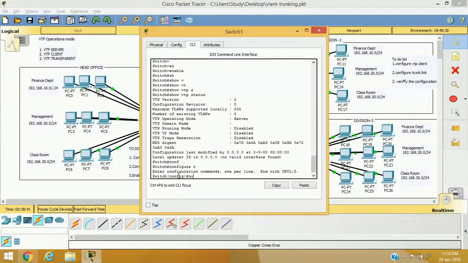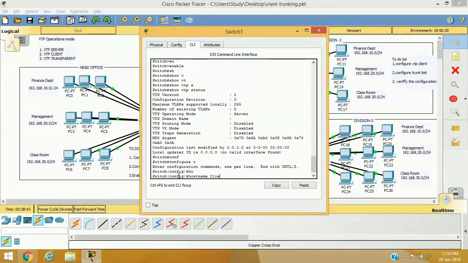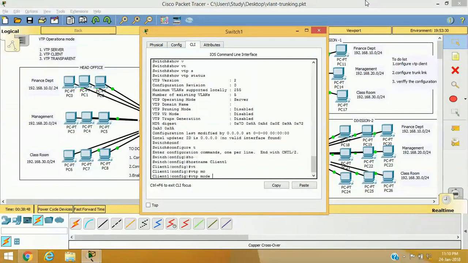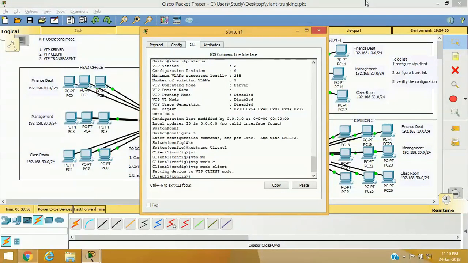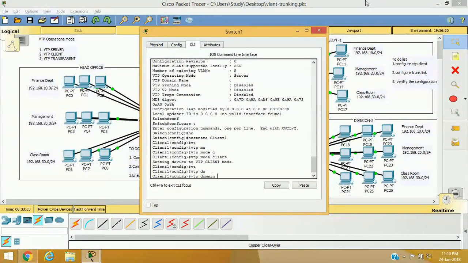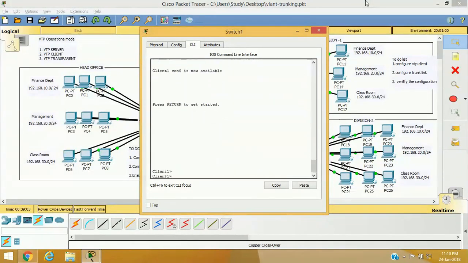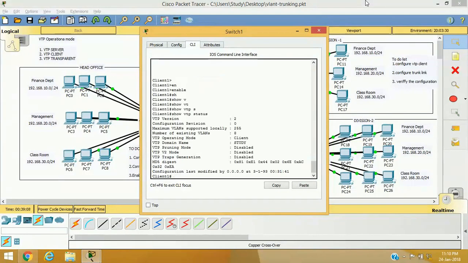Configure terminal, hostname is client1, whatever name you can use here. And now VTP mode will be client. Okay, and the VTP domain name will be study. It will be the same name we assigned on our server. Exit, exit. And now if we verify with show VTP status, we'll see that we are in client mode and our domain name is study. Okay, so we have configured our switch as a VTP client.